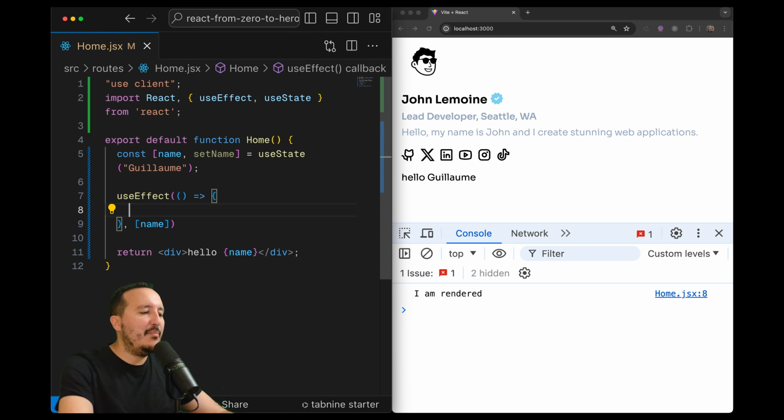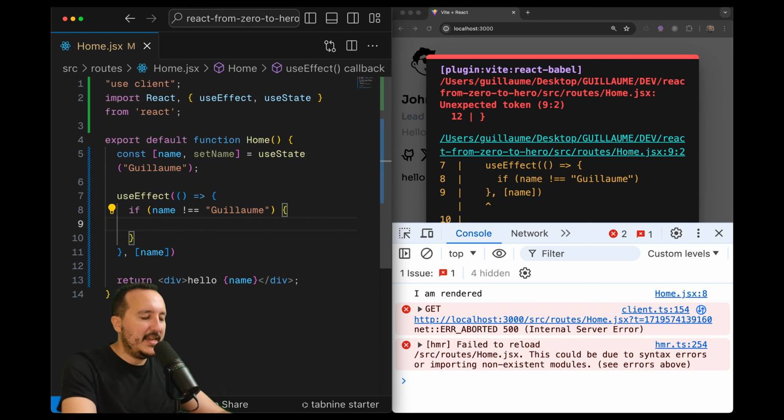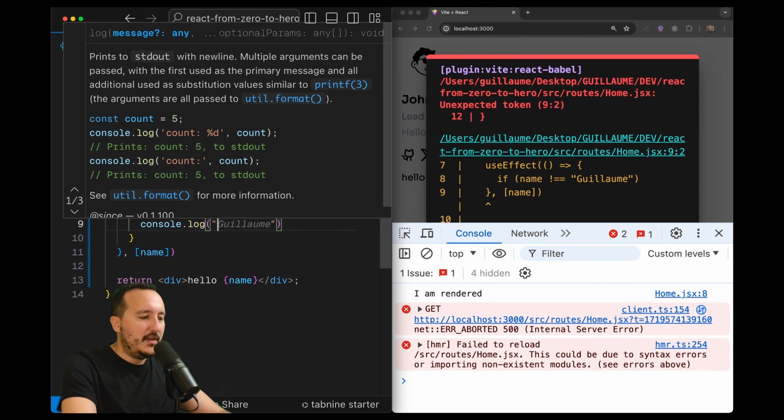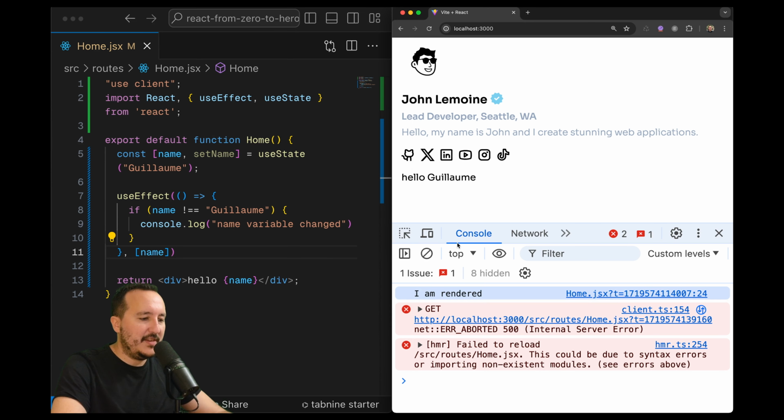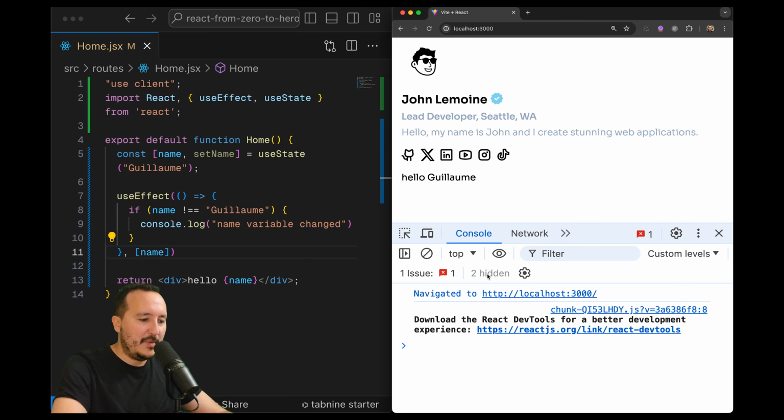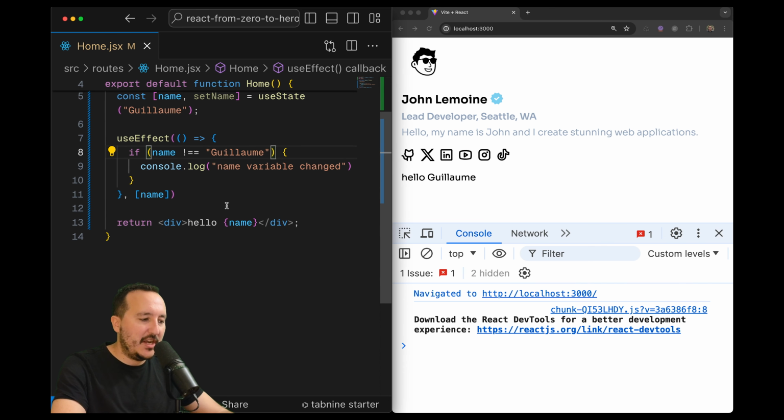So if name is different from its actual value, which is Guillaume, okay, let's say we're going to console log "name variable changed". There we go. I'm going to save that. I'm just going to render the page again, and we can see that it hasn't been called, because the variable value didn't change.